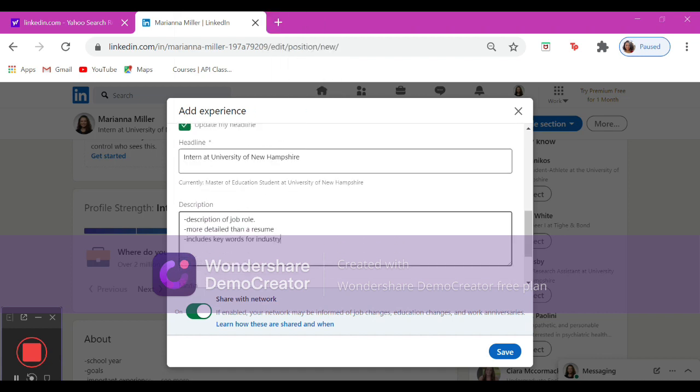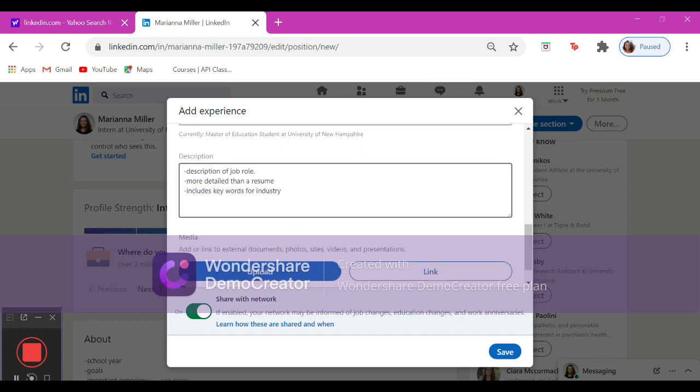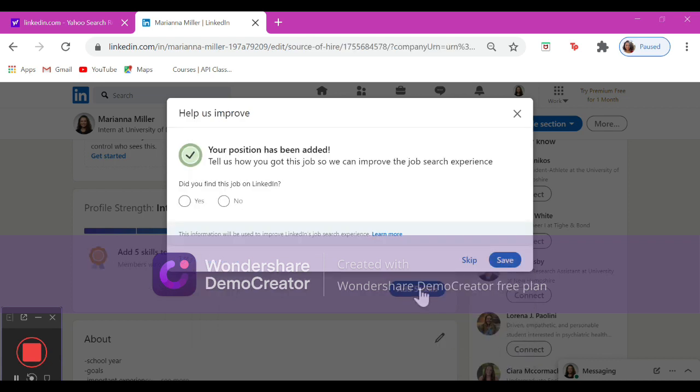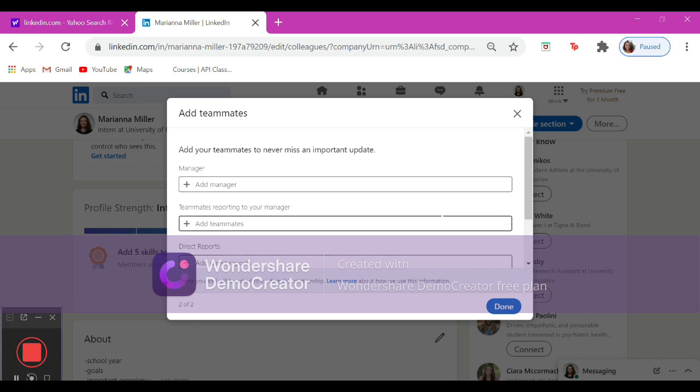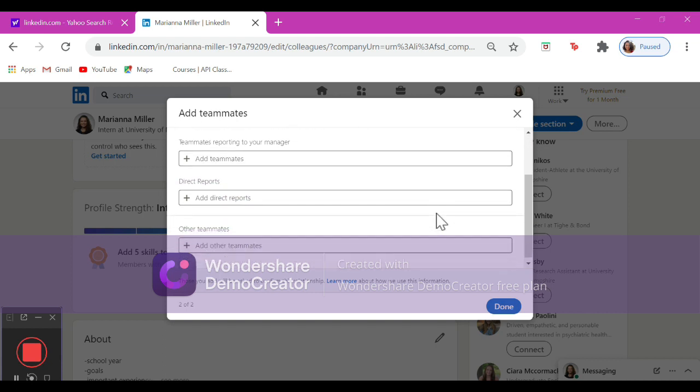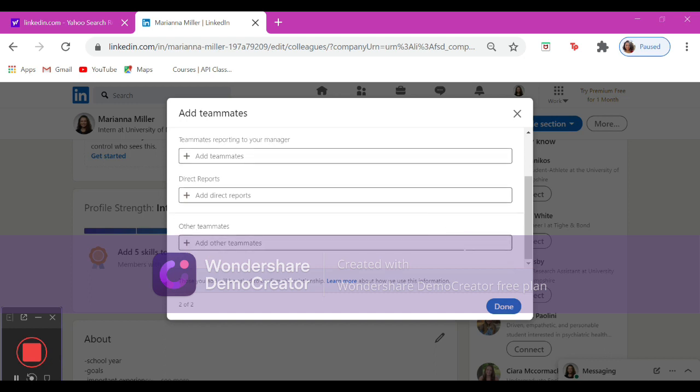This is what should be in a description. You can pause if you need to read it. You can also upload media or a link, so if you have like a YouTube video of a presentation. I'm turning off share with my network just for this project, but you can leave it on if you want. You can add your teammates if you want. After you have some connections on LinkedIn, you could add your manager or your coworkers. That's really up to you.